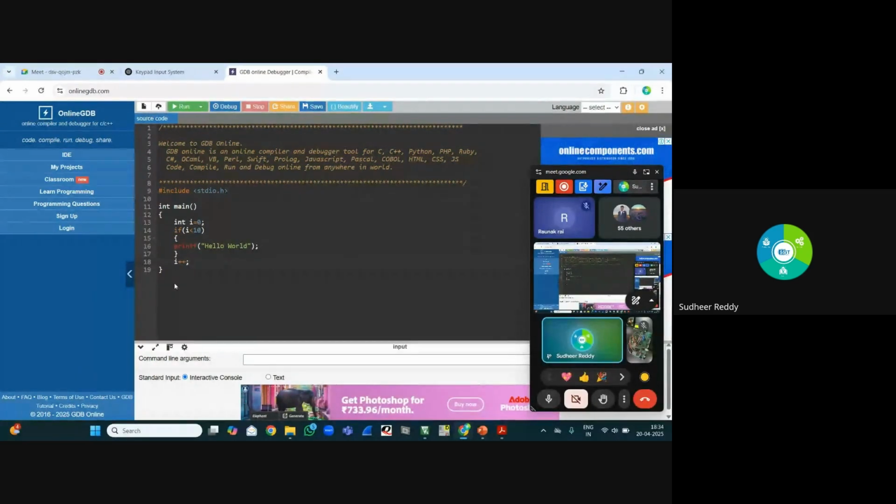I don't want to recompile. What is the output of this particular thing? First of all, will it work?